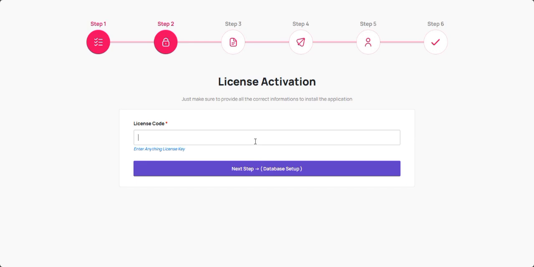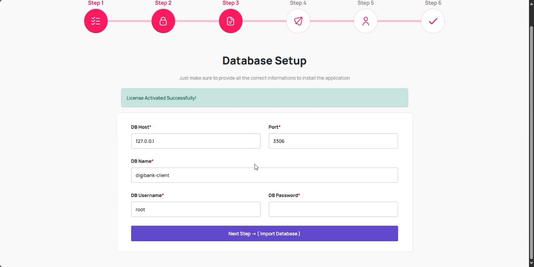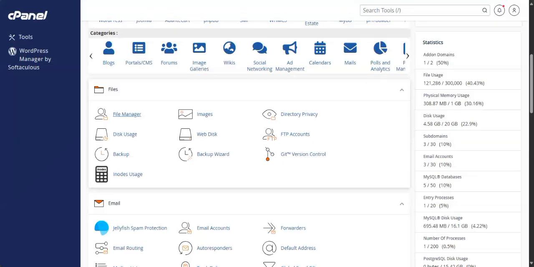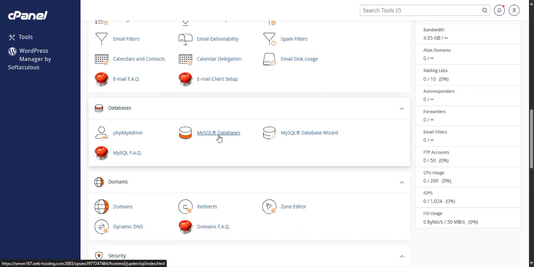Now you put in any keys here. Okay. Click next. Now this is where you put in your database. You need to remove this. Then you go to your database options, your databases. Go back to your cPanel.